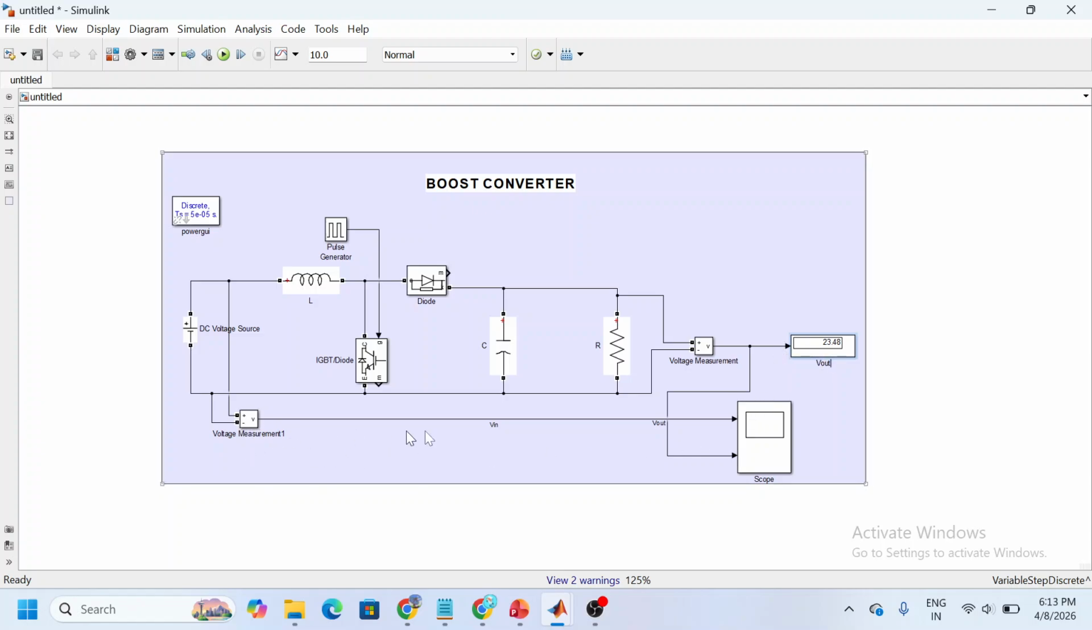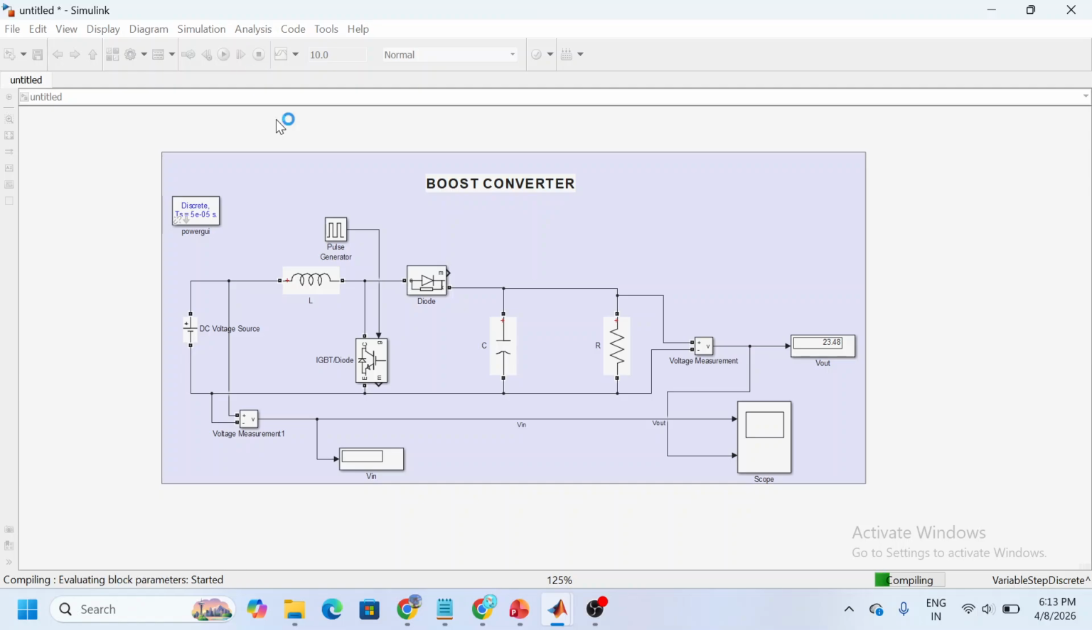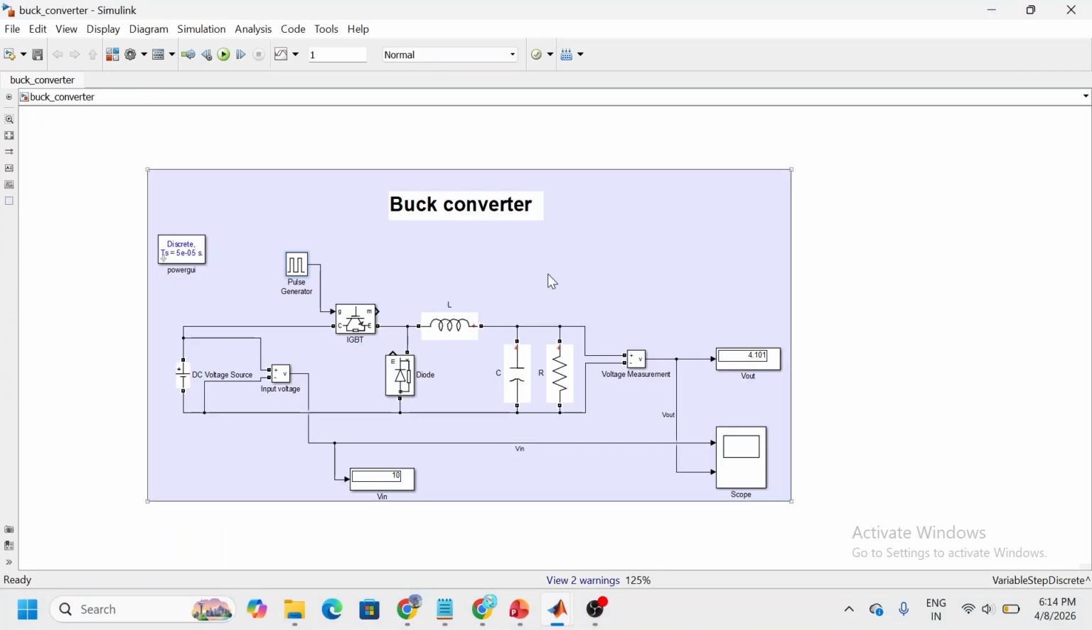Here we are displaying the input voltage. You can put a display here and name it as V in. This is the input voltage. When you run this model, it will show the value. Here the input voltage is 12, the output voltage is 23, 24, like that. This is the boost converter. This one is the buck converter.